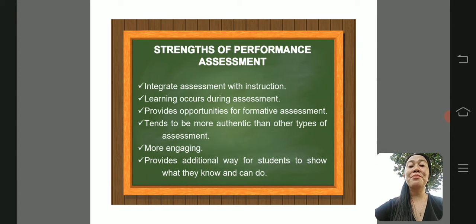So here are the strengths of performance assessment. Performance assessment integrates assessment with instruction. Learning occurs during assessment. So while the assessment is ongoing, the students will be able to learn also. Then, it provides opportunities for formative assessment. This tends to be more authentic than other types of assessment. Performance assessment is more engaging too. Thus, it provides an additional way for students to show what they know and what they can do.